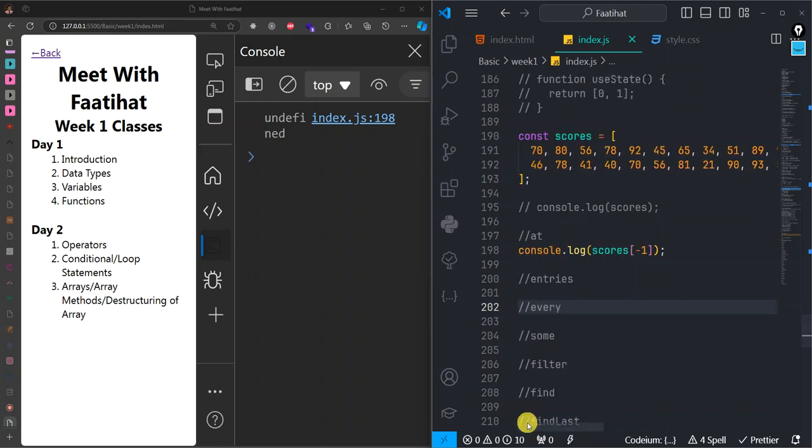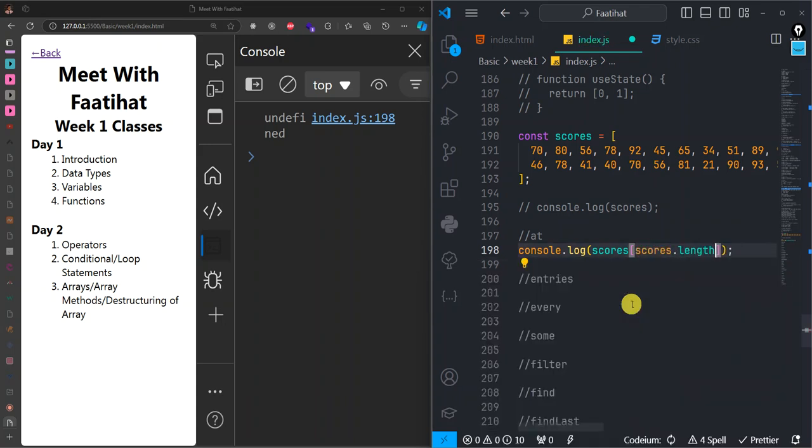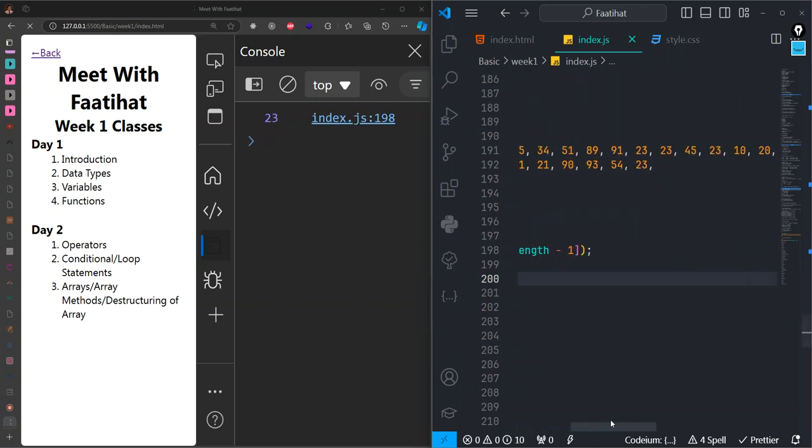But sometimes you want to take the last item in the list. How do you take the last item? The way you do it is by getting the length of the array, then you subtract 1. This is what is always going to give you the last index. So whatever the length, remove 1, then use it to access the last item on the list. And as you can see here, we have the last item, which is this 23.